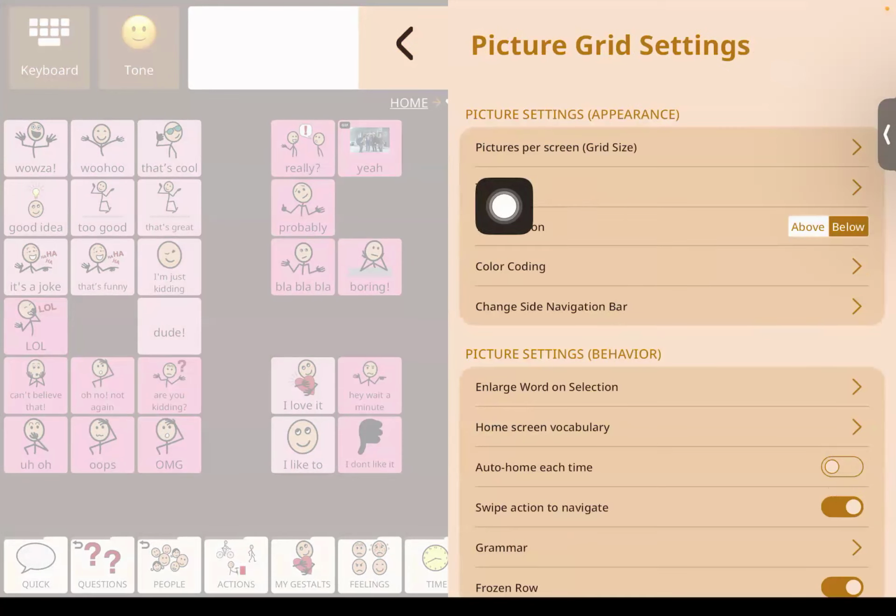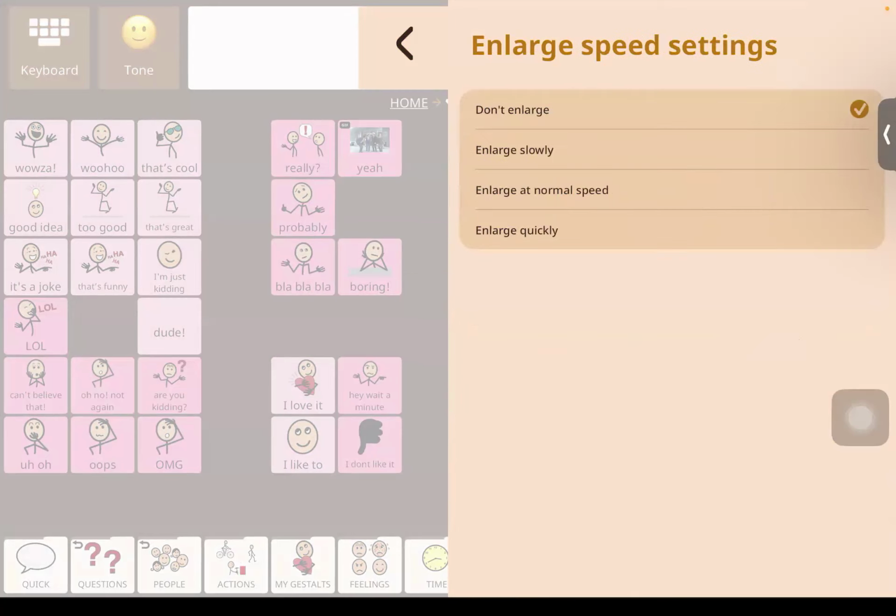Again, you have things like text size, and do you want zoom or not? Now zoom is again another unique feature of Avaz. On tap, the word enlarges to the center of the screen. So again, within that zoom, what is the speed that I want? Even that can be set up.